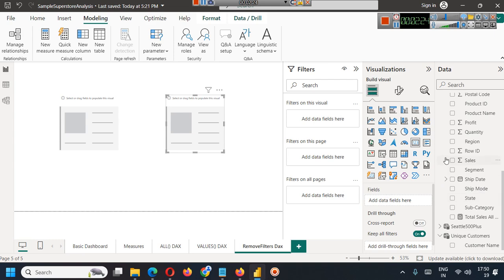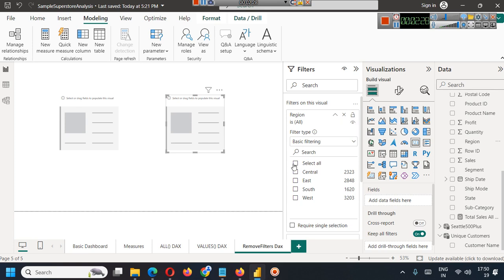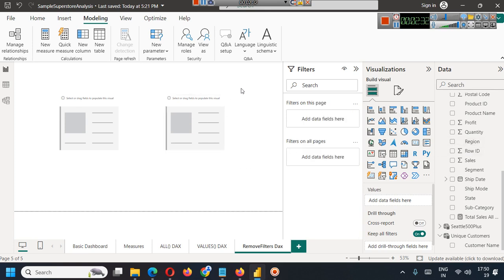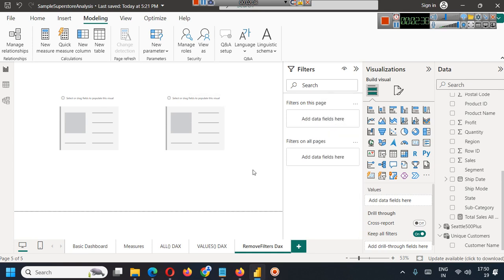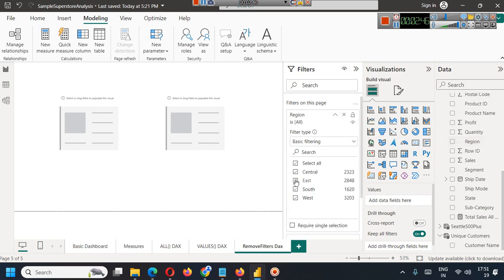So since we are going to do it on region, we will use region as a visual, and currently we will select all. What mistake we did was, we did it on the visual, but we have to do it on the entire page. So we will drag region here and we will select all right now.